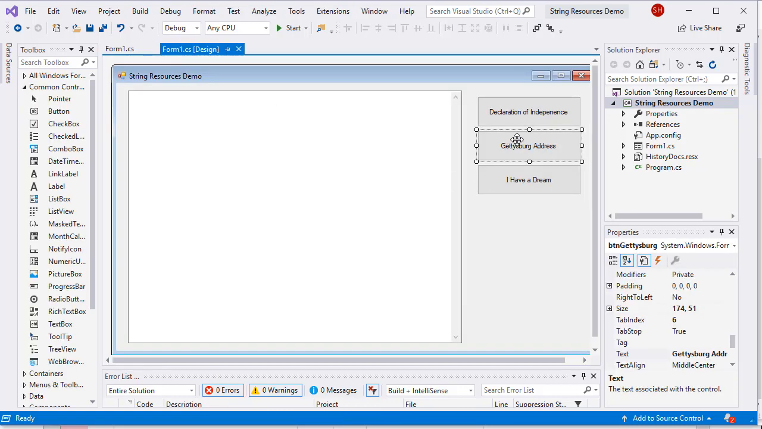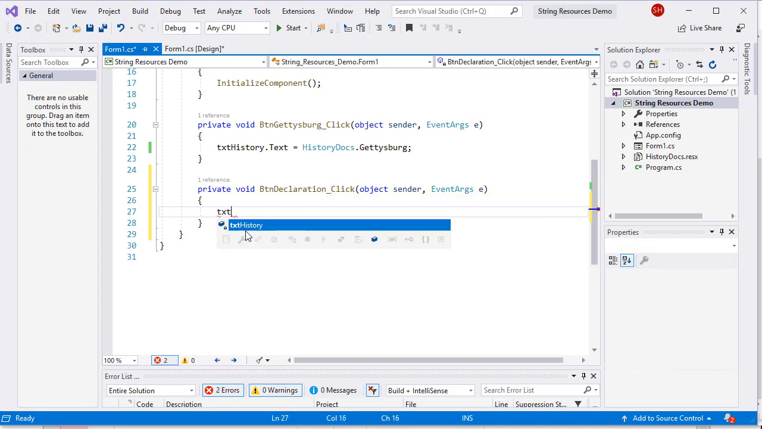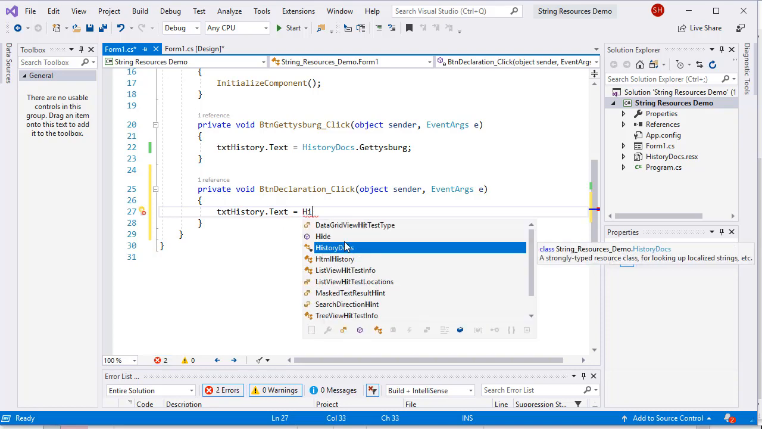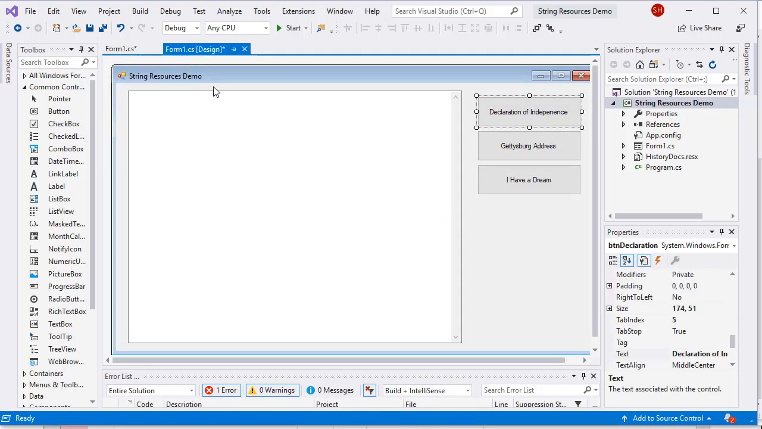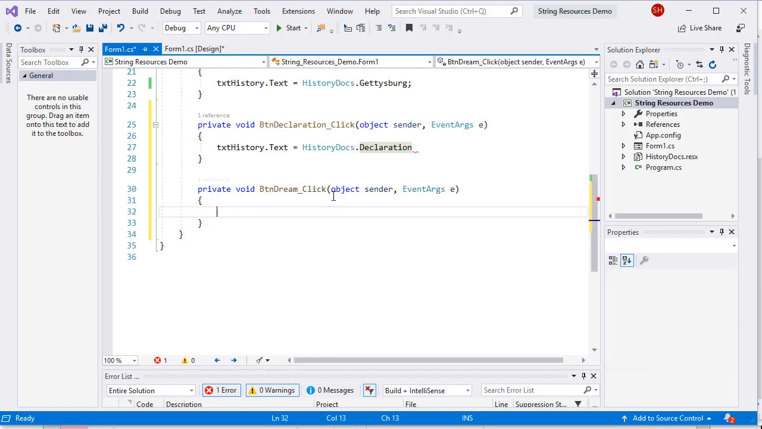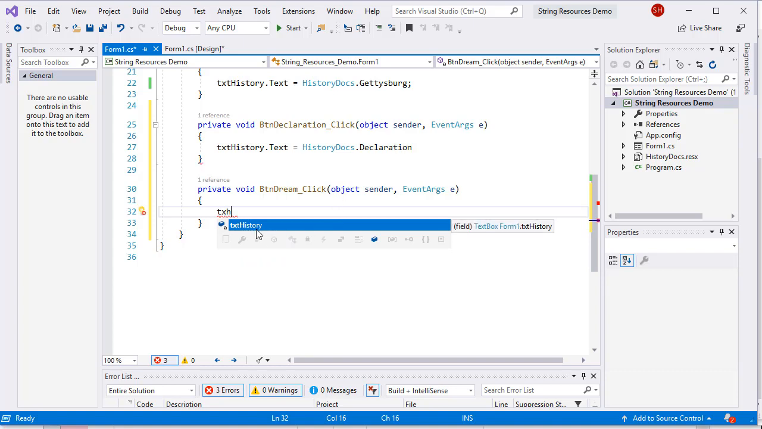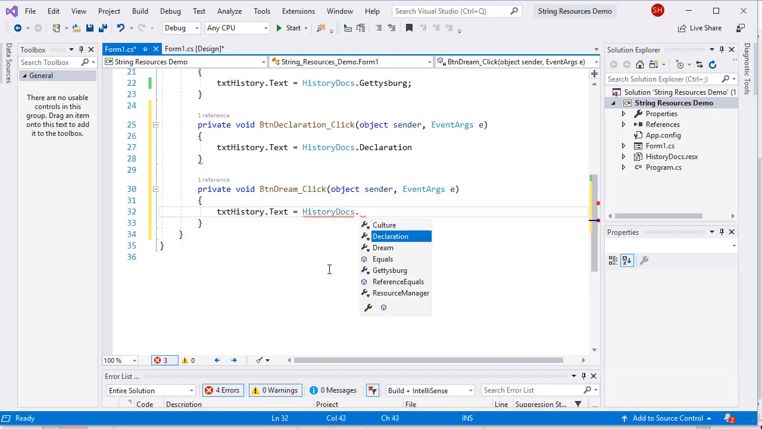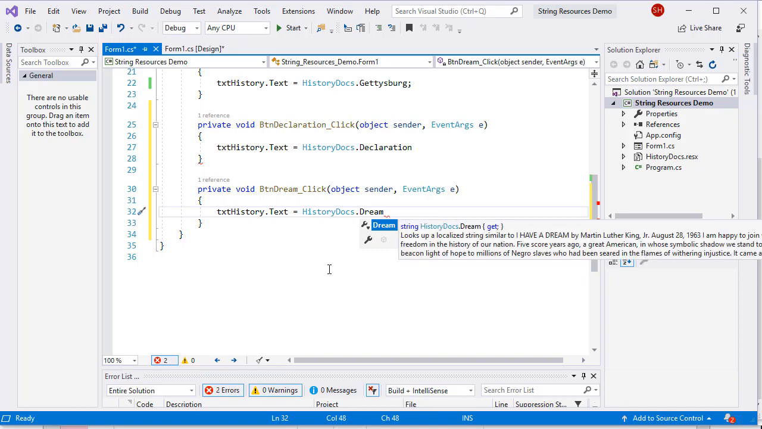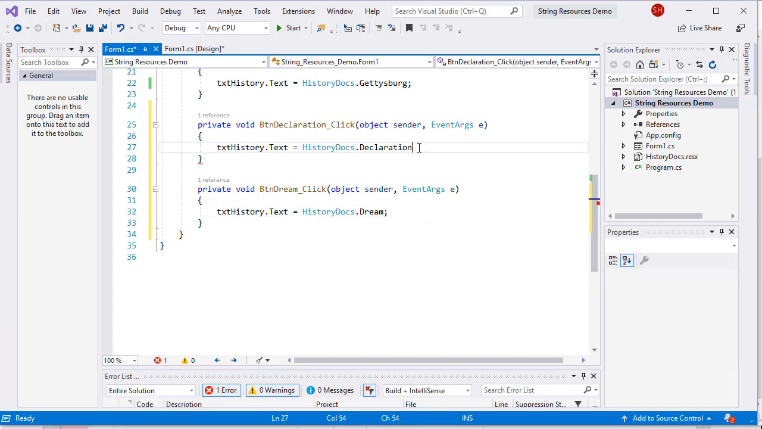We'll come back over to here. I'm going to double click on Declaration of Independence. txtHistory.Text equals HistoryDocs.Declaration. I Have a Dream. txtHistory.Text equals HistoryDocs.Dream. Need to have my semicolon. I forgot that up here. Gets rid of the error.